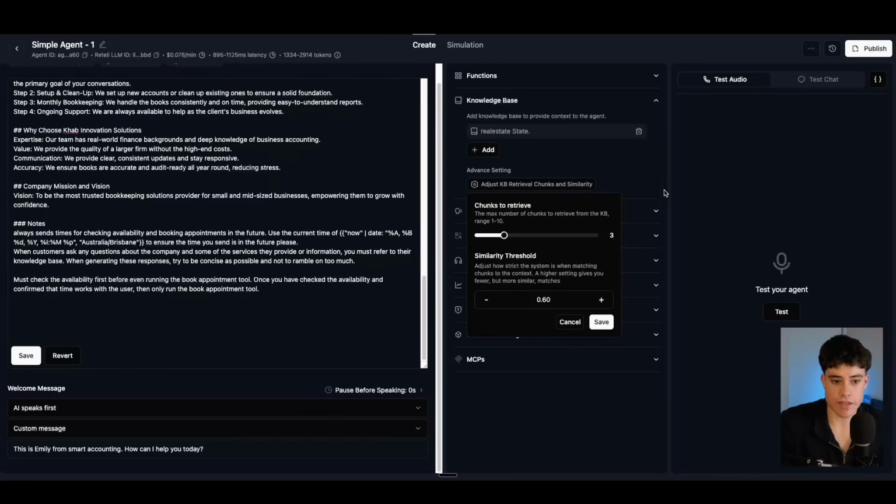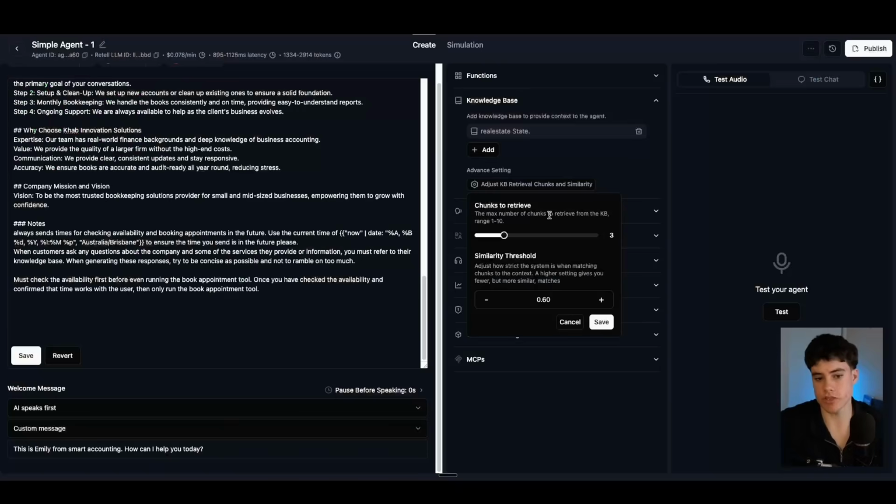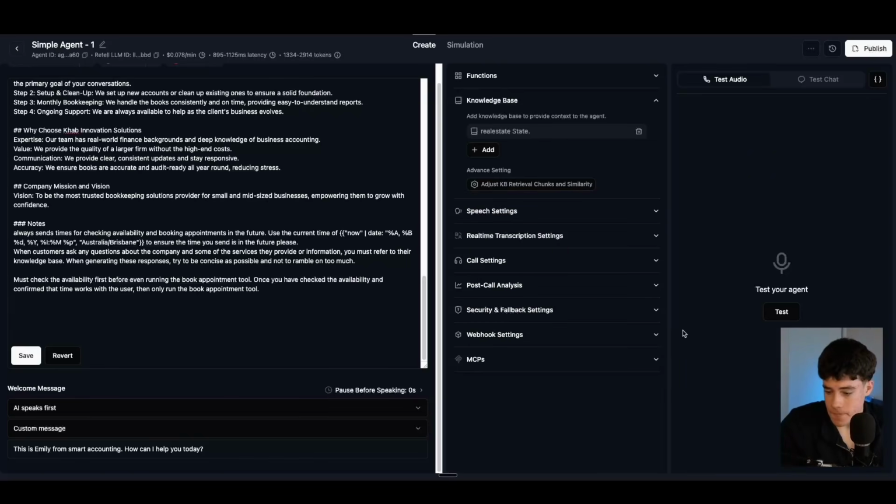And then from here, we have advanced settings. So you can adjust the knowledge base retrieval and chunk similarity. Again, as I said before, when we're splitting everything up inside this chunking process, you can prompt the agent to retrieve only a maximum amount of chunks. So for example, you can have it up to 10 chunks, and then you can have it up to lower chunks, right? Again, I would leave it around 5 or 6 or something like that. Similarity threshold adjusts how strict the system is when matching chunks to the context. A higher setting gives you fewer but more similar matches. So again, pretty self-explanatory, right? The higher it is, the fewer matches there are, but the more similar they are. So you can also adjust this as well. So yeah, that's essentially a quick overview on the knowledge base and how you can update everything.